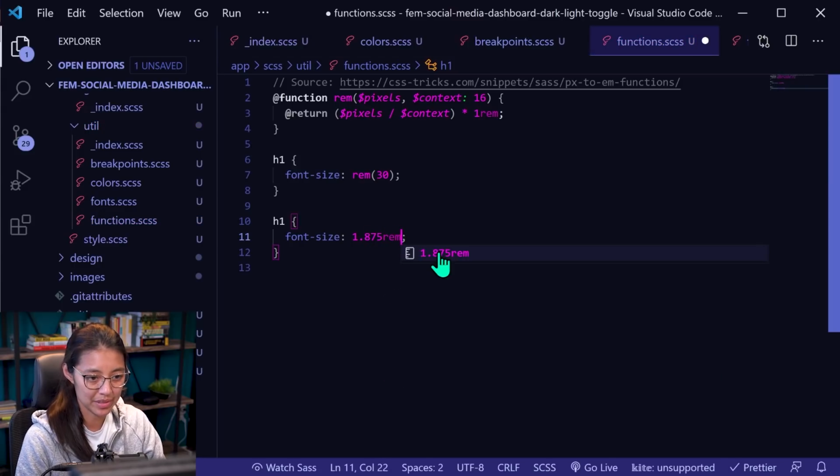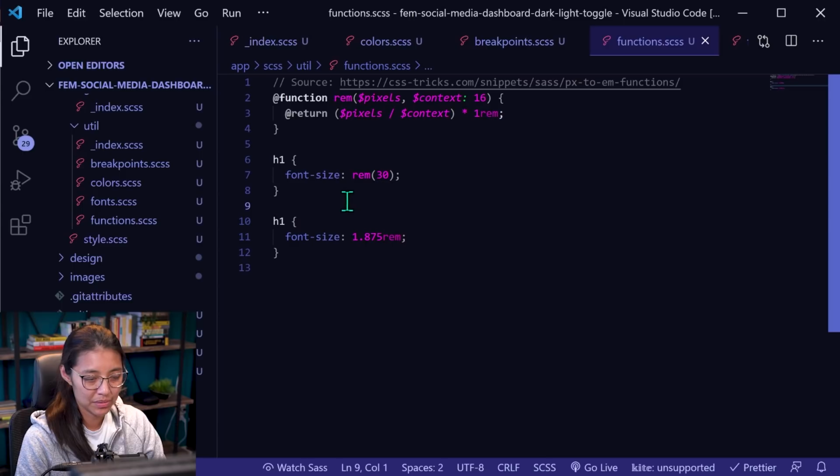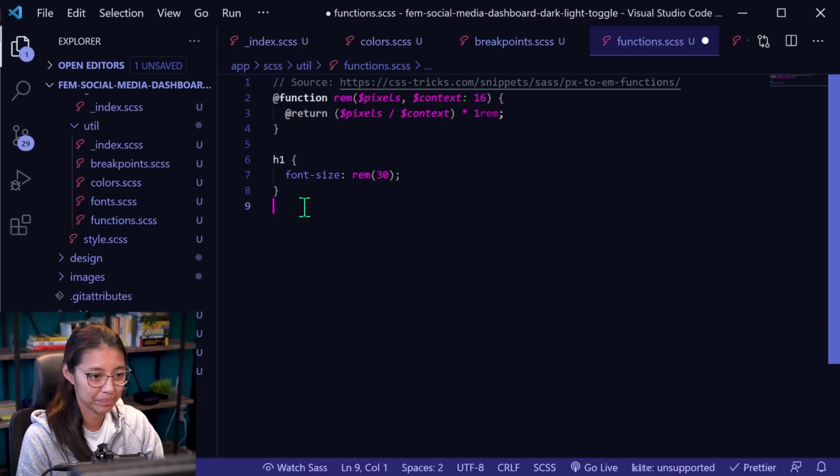1.875 rems. So this is the only purpose of this function, but it is kind of helpful just so I don't have to keep pulling out the calculator. I think there are other NPM packages or probably even VS Code extensions that will sort of do this for you automatically, but I just like doing this here so that I'm not dependent on having to install another tool. But you can do that if you want. So we'll just delete that since we don't really need it.